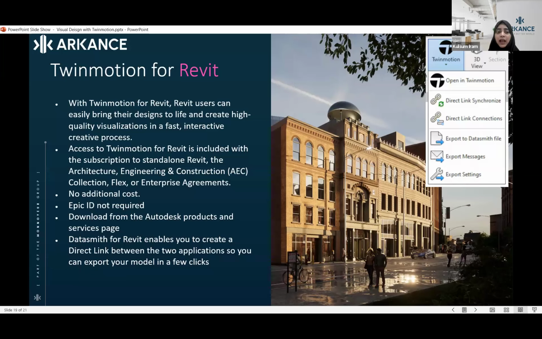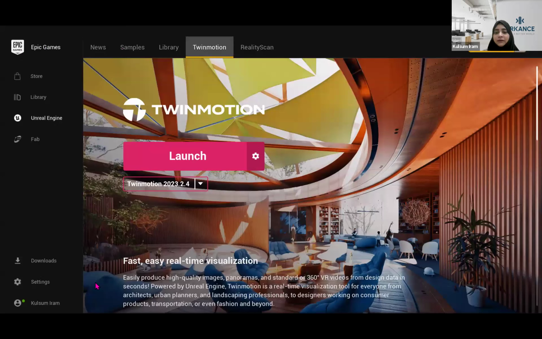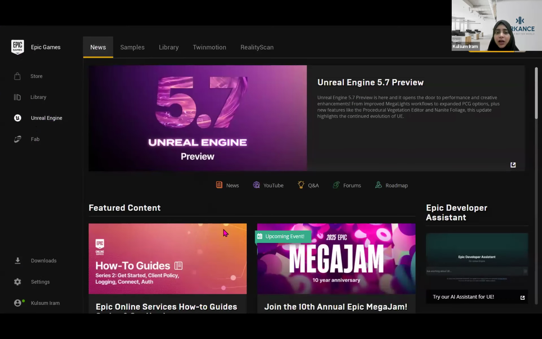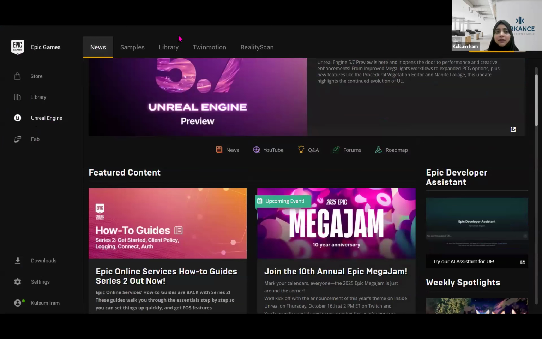Firstly, you need to create an Epic Launcher ID. Once you create the ID, you will get into Epic Launcher and go for Twinmotion. Now let me show you the interface of Epic Launcher and how you can access Twinmotion. So firstly, okay, now I think it is visible. This is the interface of Epic Games. Over here in Epic Games, we have Unreal Engine, and you have some other options such as games as well. But we are going to focus on Twinmotion.